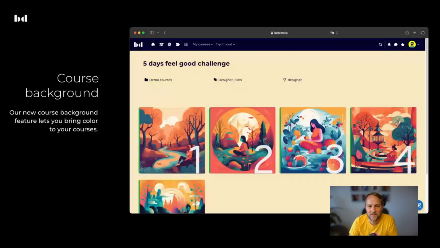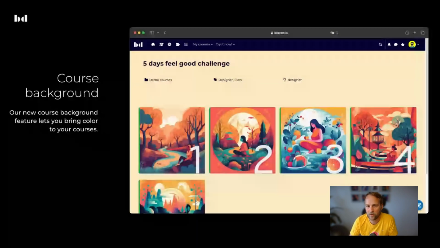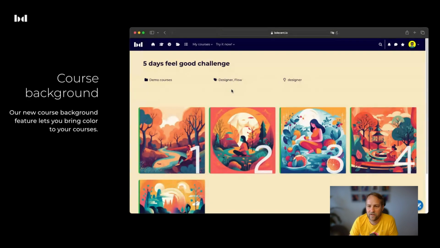In Designer, up to now, you weren't able to add a background to your course unless you knew how to do it with CSS, which is obviously not a good thing. What we've done now is that teachers can easily add a background color to their courses to bring some life and color into the courses.